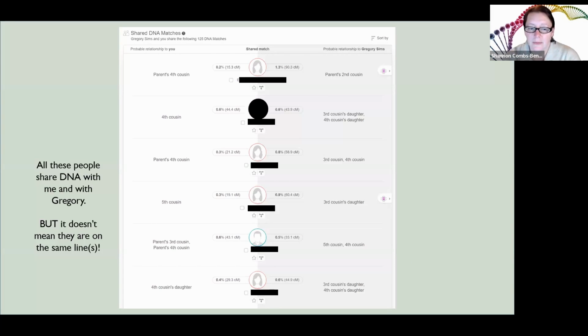Okay. Now, these people share DNA with me and with Greg. So these are people who have shared DNA. And typically, if you share DNA with somebody, you have a common line. The only thing that you have to kind of keep in the back of your mind is that it's not a guarantee. It's the same family line.